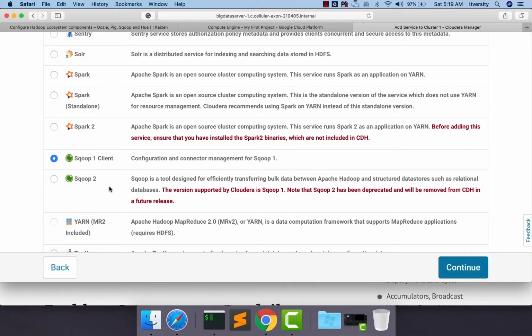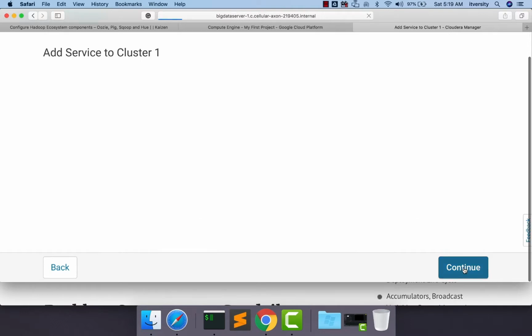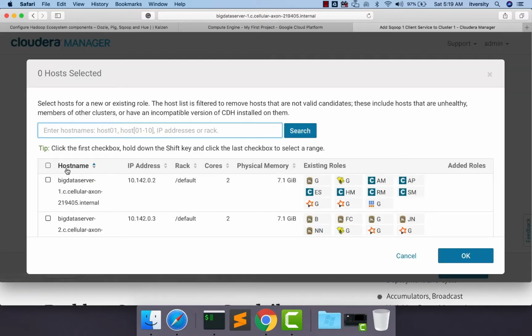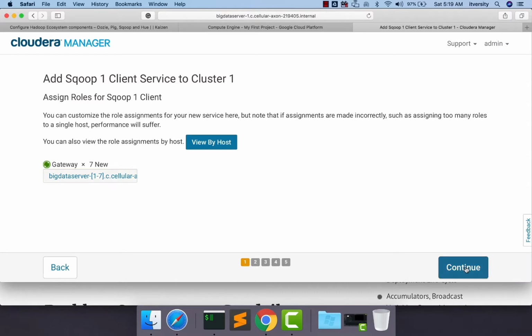Even though Sqoop 2 is available here, it will not be used that much, and also we are not going to cover Sqoop 2 as part of our course. We can hit continue here and then choose the hosts on which you want to configure gateway for your Sqoop. Again, there are no server components with respect to Sqoop. We just need to configure gateways. And we'll be configuring gateways on all the hosts in our cluster and click on OK and hit continue.